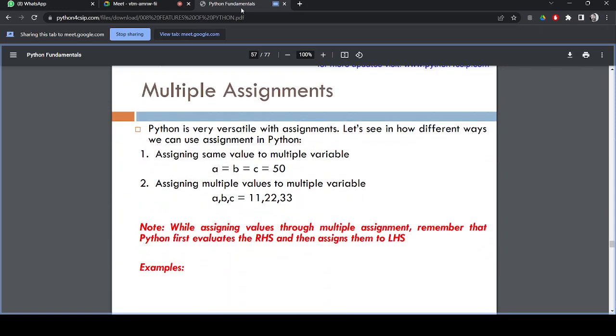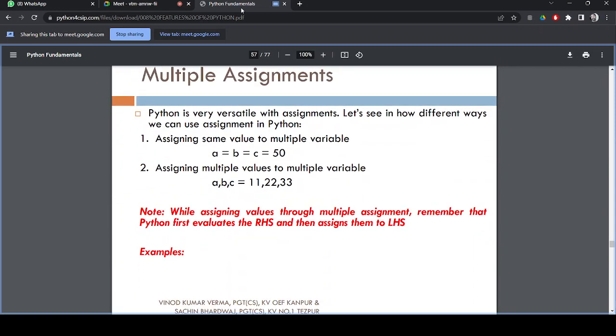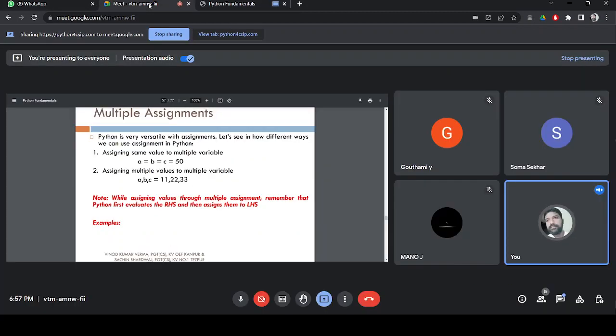Okay. Now multiple assignments are also possible. This type of assignment is not possible in many other programming languages. For example, A assigned with B, B assigned with C, C assigned with 50 means the value 50 is actually assigned to three variables. After the execution of this statement, the variables A, B, C refer to the value 50.